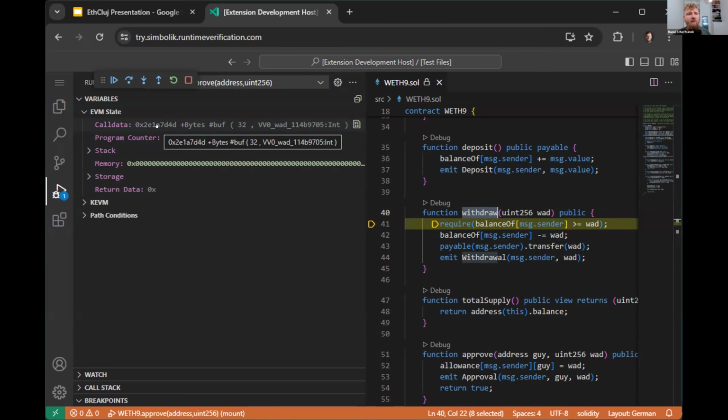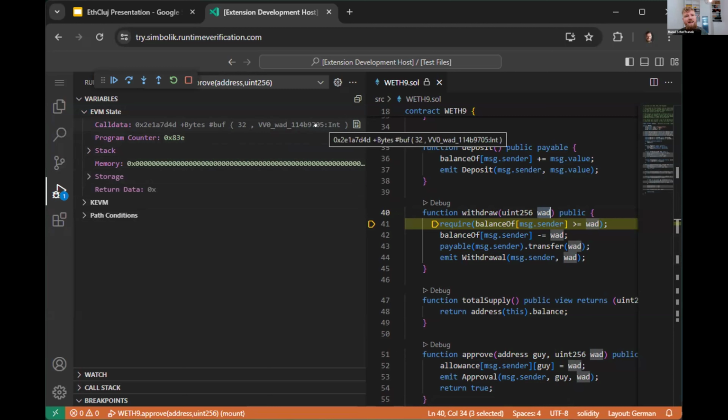And then you can see that there's something else in the call data. This something else is the symbolic value that we assigned to this WAD variable. So you can see, this is a Solidity variable, and this here, in the call data, that's a symbolic variable. And we can see it has an integer type.